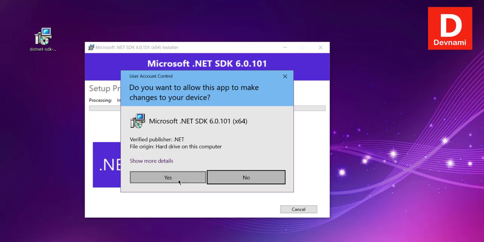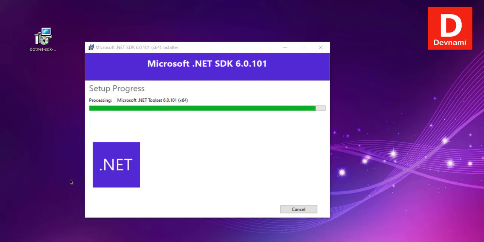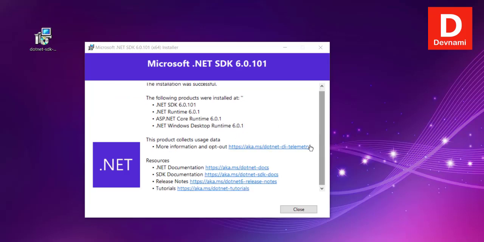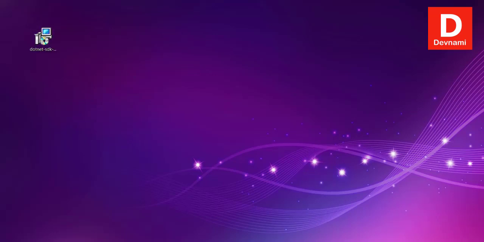Then it will ask you for user access control. Click yes. Okay, after installation, it should add the .NET to your system path. And if we don't need a restart, it should be able to show us that in console. So let's close this and try and open terminal.